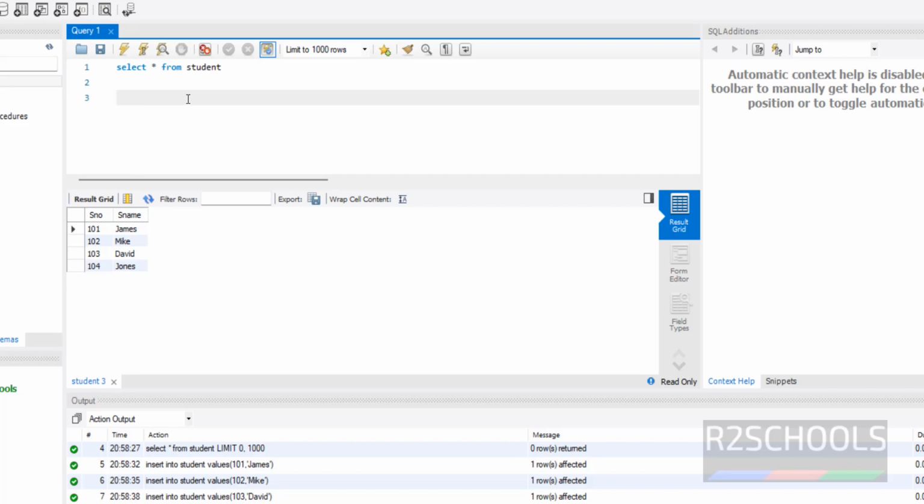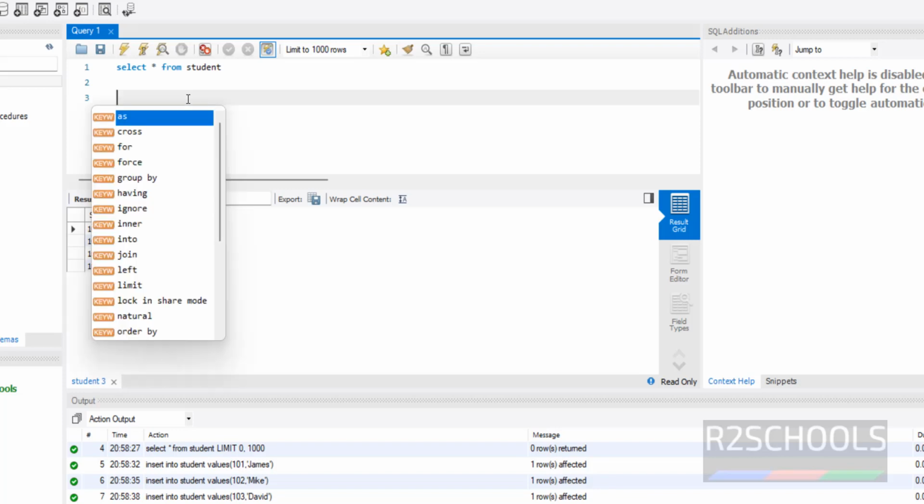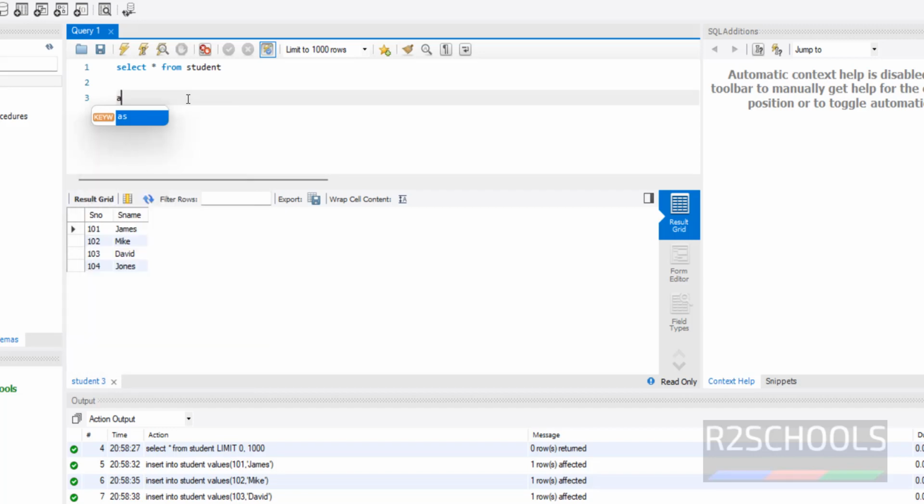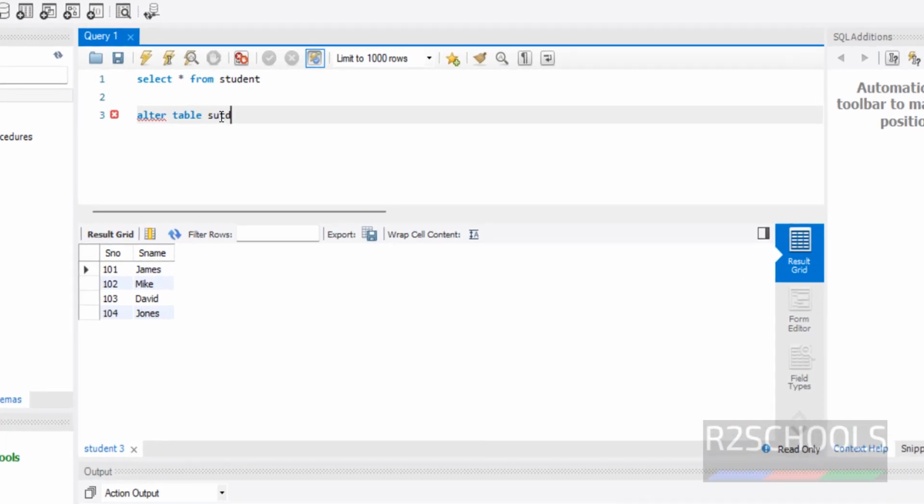We will see 2 examples. One just adding columns and another with default values. Alter is the command to add or drop a column from MySQL server table. Alter table name is student, add column, here column name class int.